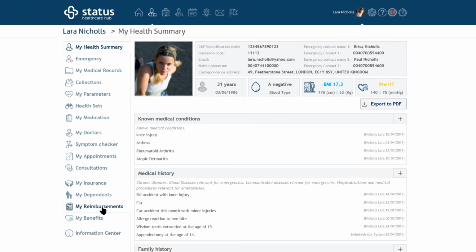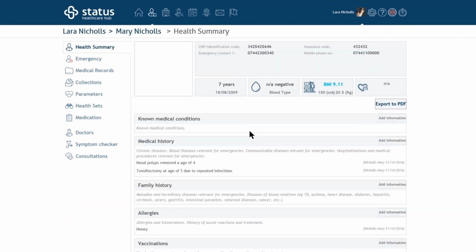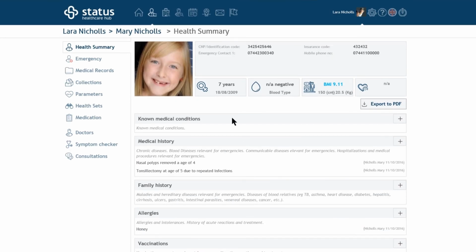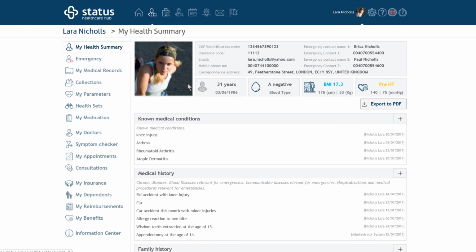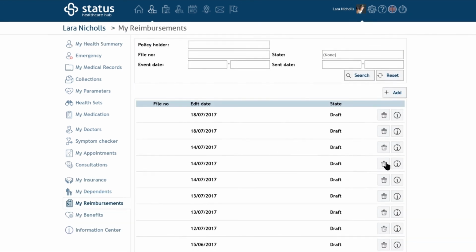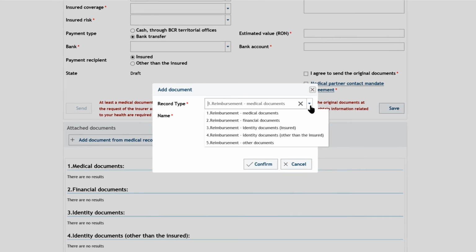In the Next tab, you can view the current dependents associated with your existing account. You have full control to manage their profile. Status offers also the possibility to view and submit reimbursements for previous consultations as agreed with your insurance company and the healthcare provider. For increased efficiency, you can attach documents directly from your medical records available in Status.